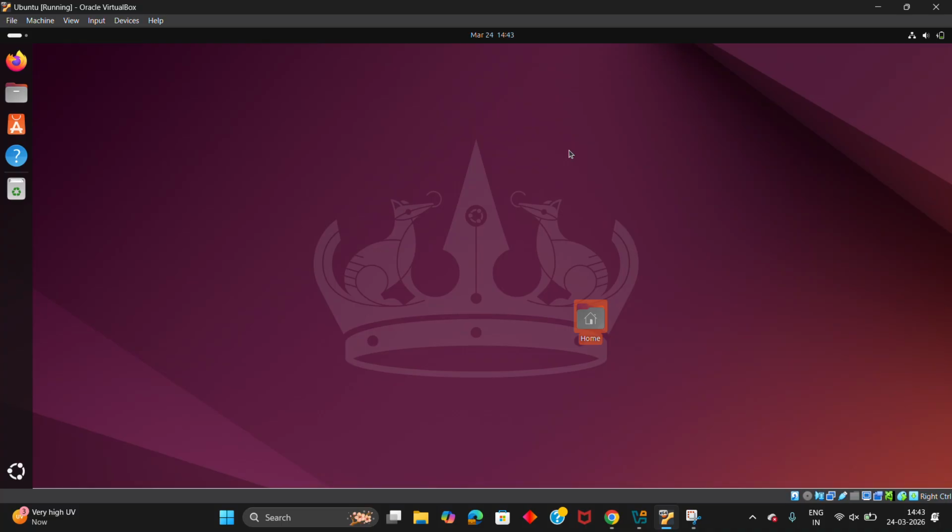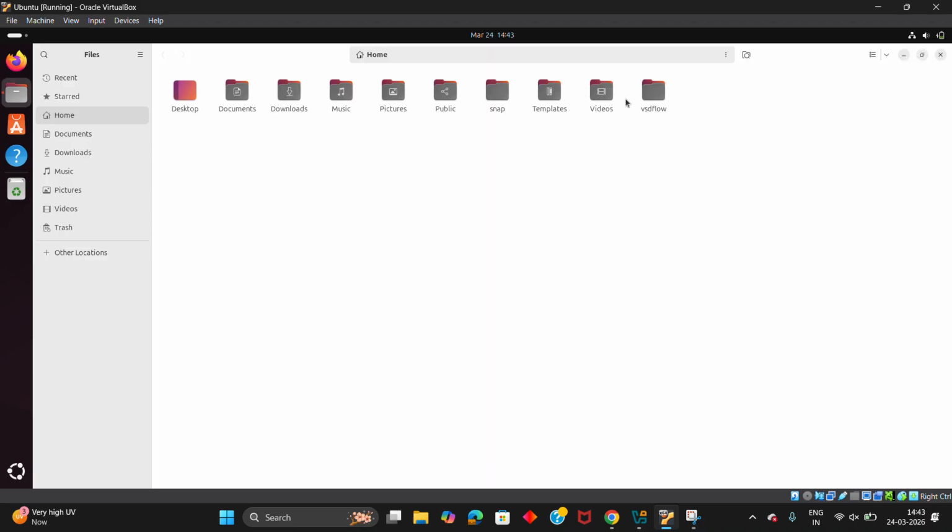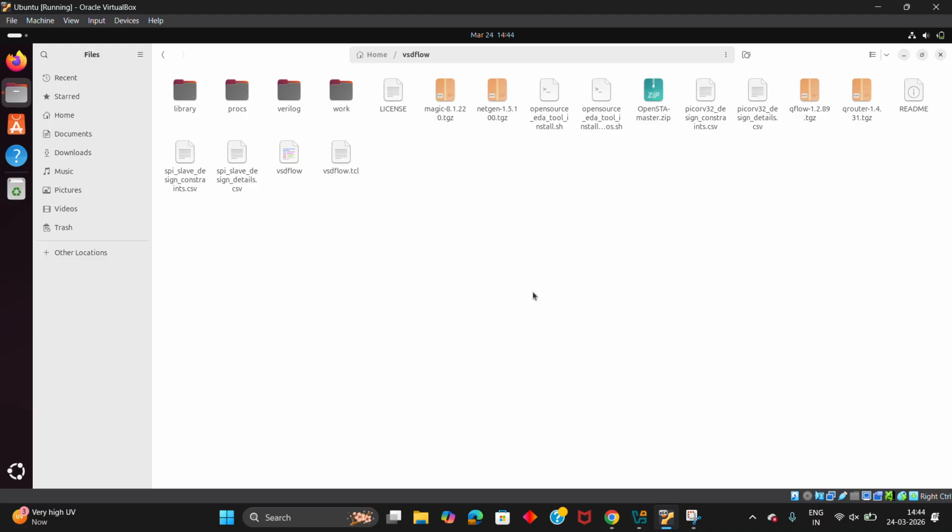In the previous class, what we have done is we have installed these tools from the VSD flow. We cloned the VSD flow folder, installed the tools, and also verified whether the tools are installed properly or not. Today in this class, we are going to install some other tools as well.